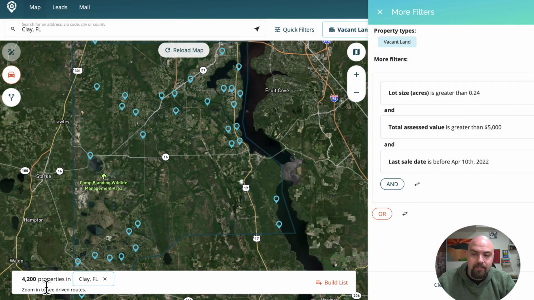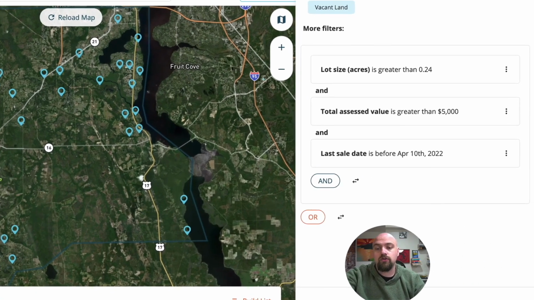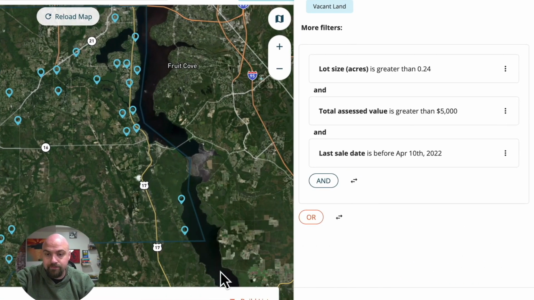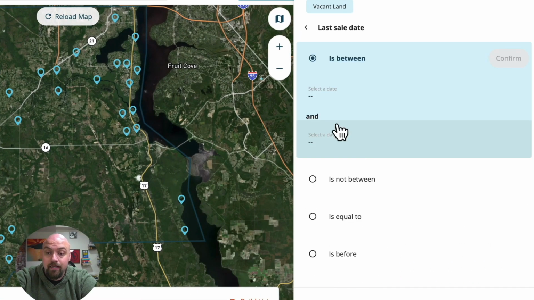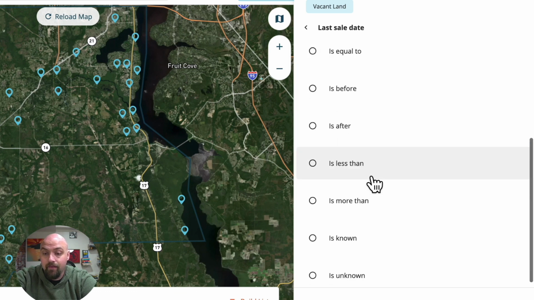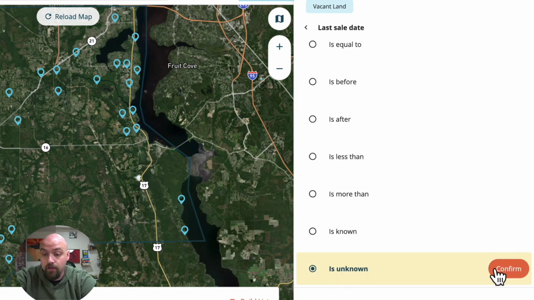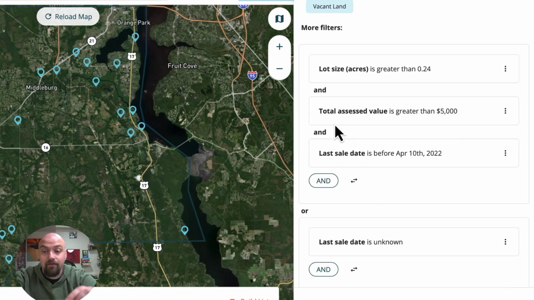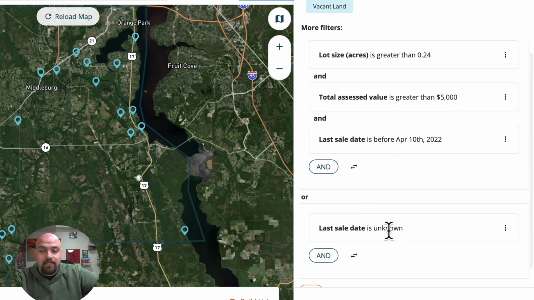It's best practice to add unknown sale dates as well, because otherwise your total lot count gets substantially minimized. So I'm going to go here and select or, type in sale, select last sale date again, and then scroll down is unknown. Hit confirm. So I have lot size is greater than 0.24 acres and total assessed value is greater than 5,000 and last sale date is before April 10th, 2022 or last sale date is unknown.